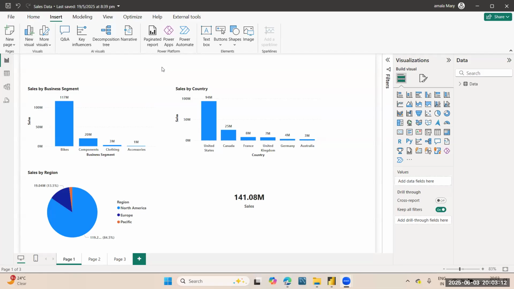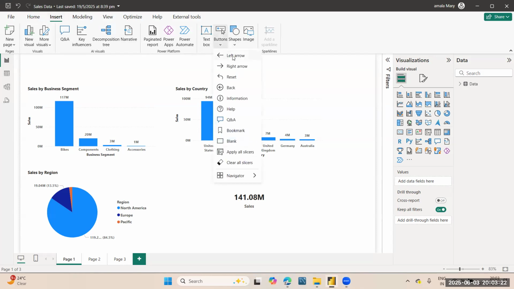Hi all, today we can see how we can do the page navigation in Power BI. So normally what we'll be doing is, in the menu bar, we'll click on this Insert option, and here under this Button, we'll use this left arrow mark, right, Back, and this Back button. We will be using these options to move from one page to another page.